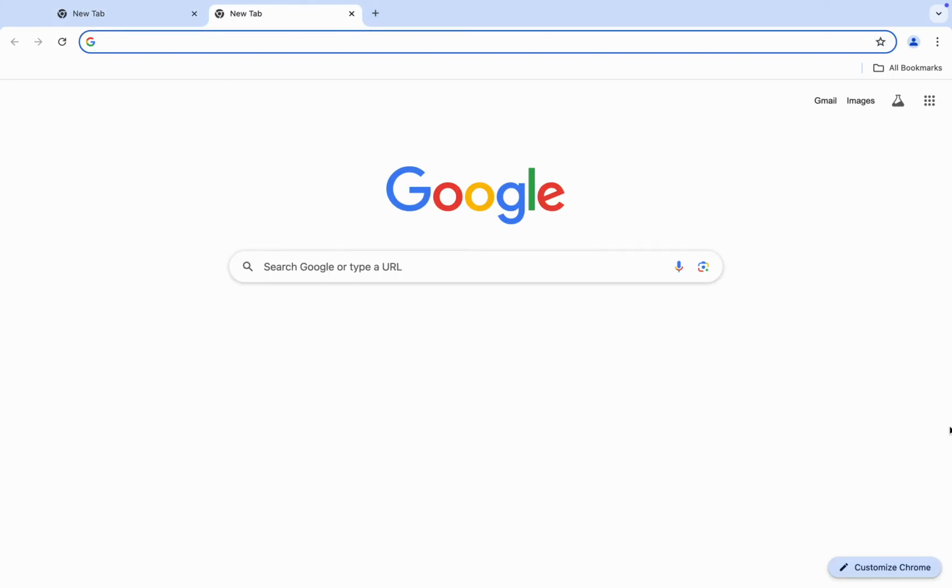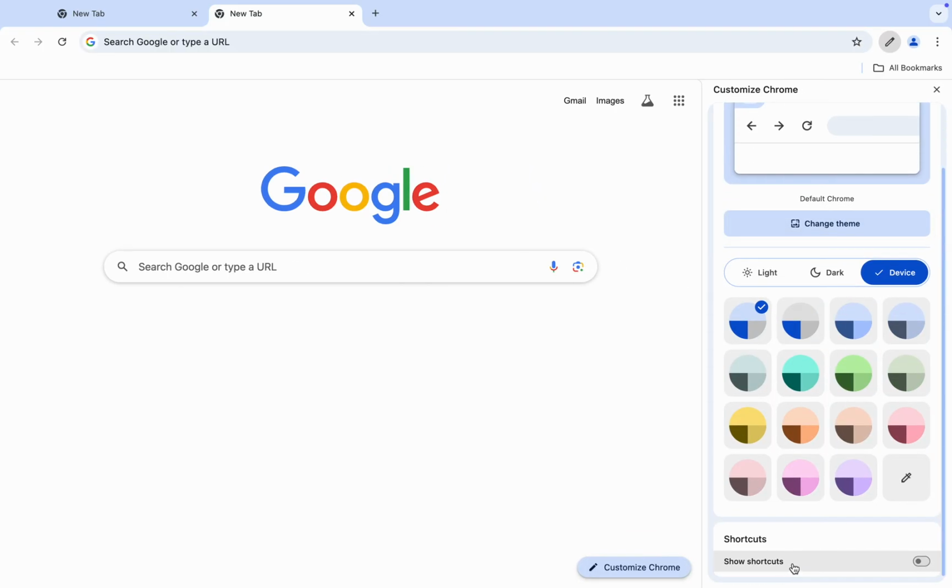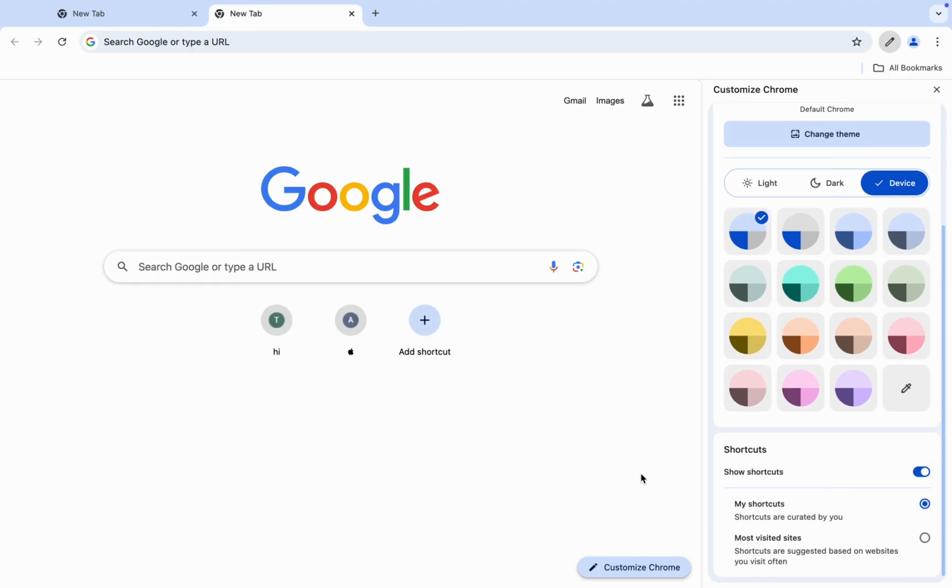Once you create a new tab, click on Customize Chrome at the bottom right corner. You can also see this pencil icon. Just click on it. Once you click on it, scroll down to the bottom and you're going to see Show Shortcut. So if it is turned off, your shortcuts are not going to show. So you need to turn it on. Once you turn it on, this is going to bring back your shortcuts. So, very easy and straightforward.